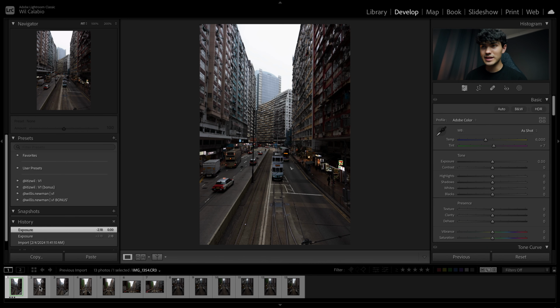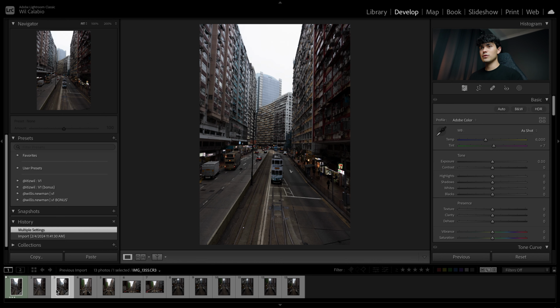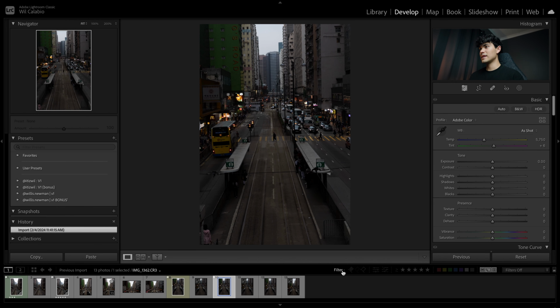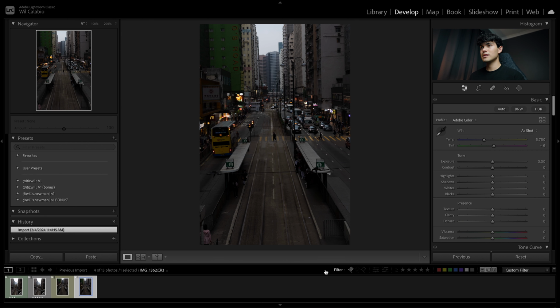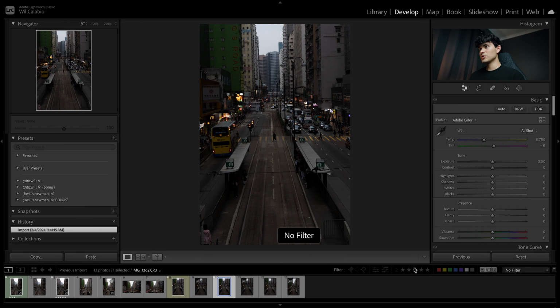And the reason you want to be doing these things is so you can use the filter options. So if I go ahead and pick a couple of these photos, maybe change the color of some, I can then go to this bar here, which is all our filters. If I go ahead and choose the flag option, it's going to show all the photos that I've picked, which is when we press the letter P. You can also do this for star ratings and also for color codes.